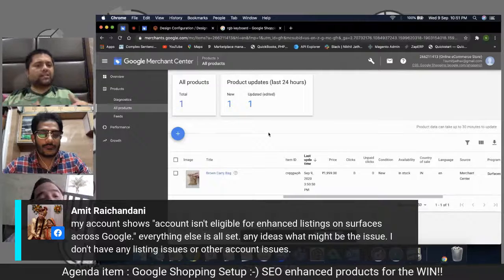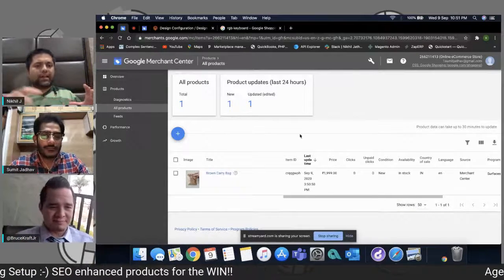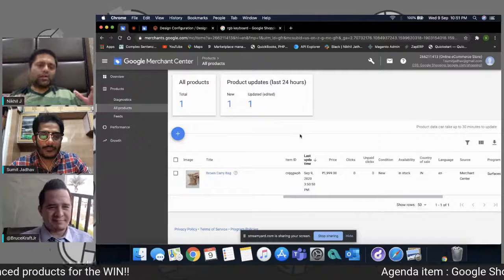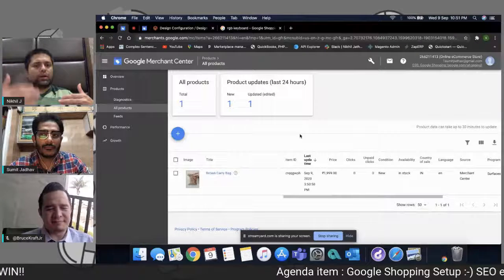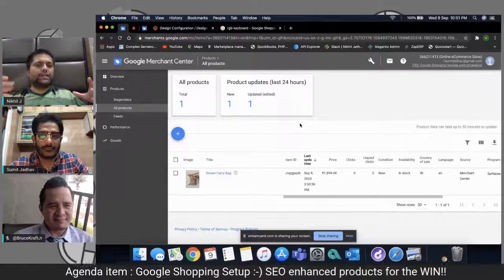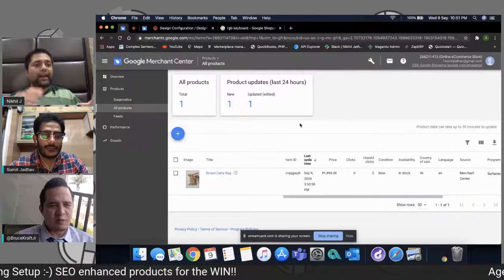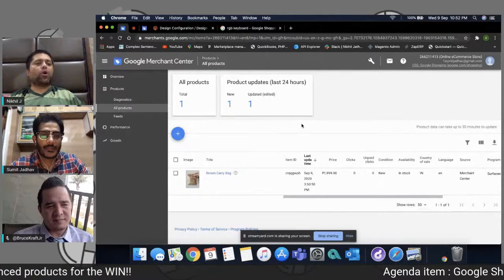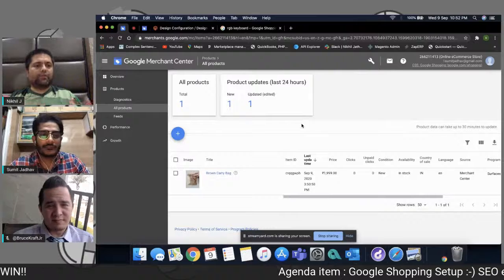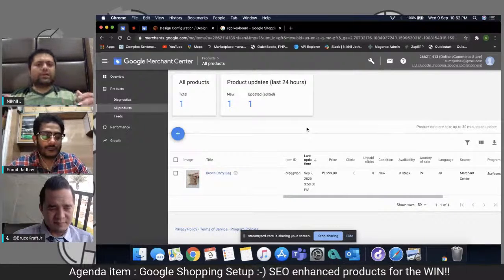So that's the answer. The account isn't eligible for enhanced listing means that when he added the product, the Google algorithm said that these are products that are not eligible for our enhanced listing feature. The enhanced listing is not applicable for all products. It's applicable for a specific set of products, depending upon certain criteria like the attributes.